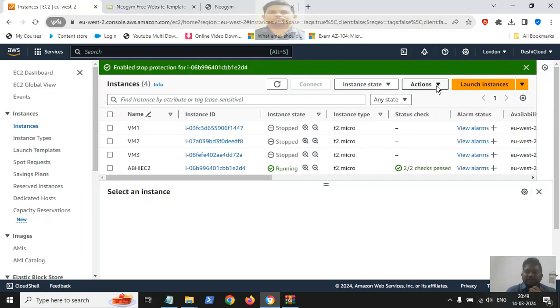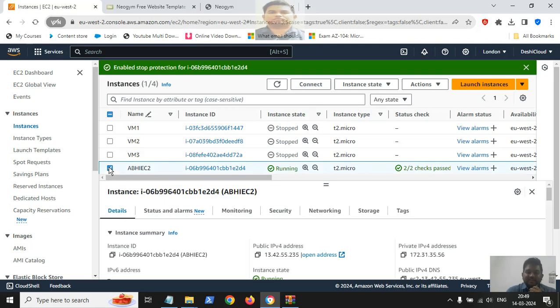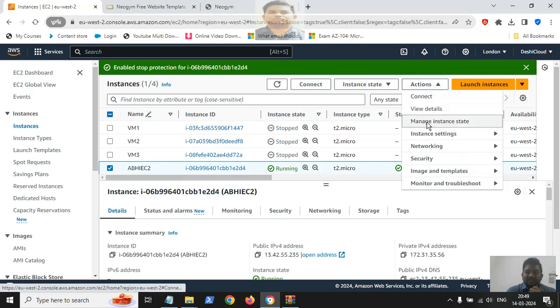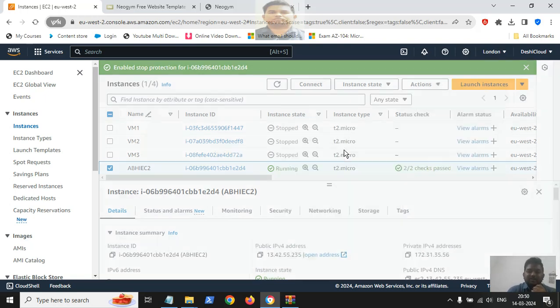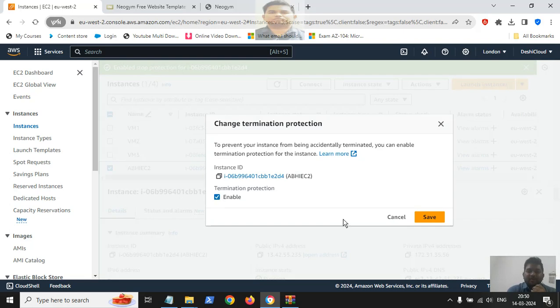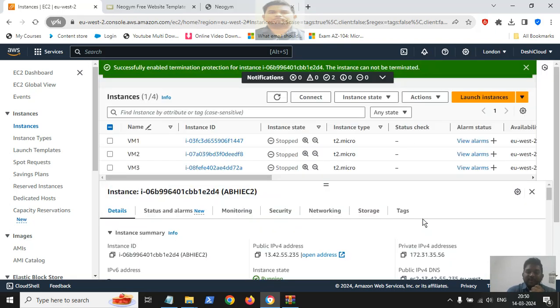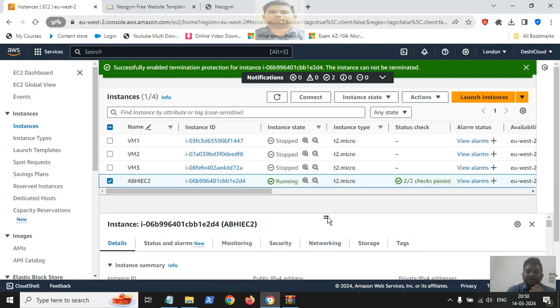What I have to do is select an instance, go to Actions, and under Instance settings, if you want stop protection, click on it. If you want termination protection, click on it and just enable. What happens when you enable it? After enabling, if you want to terminate or stop the instance, a message displays that your instance can't be stopped. Why? Because we protected it from termination and stop.